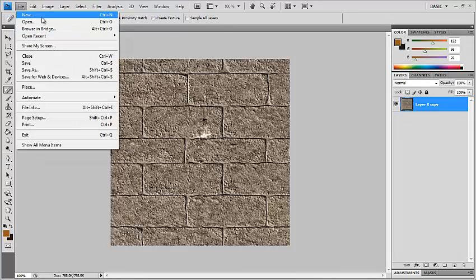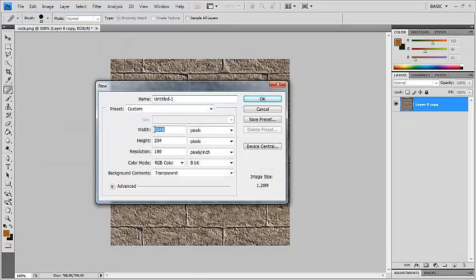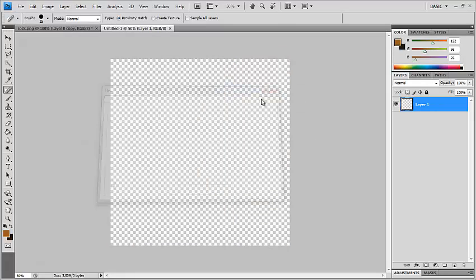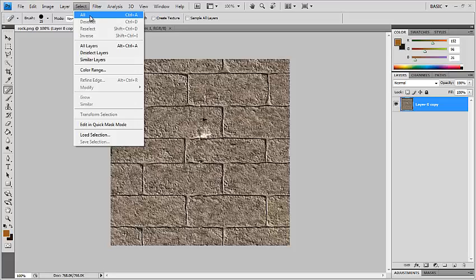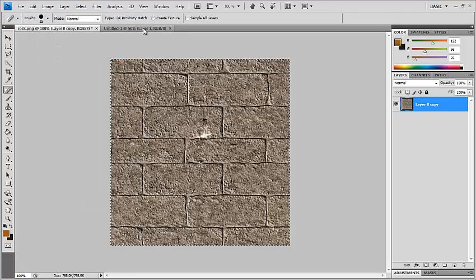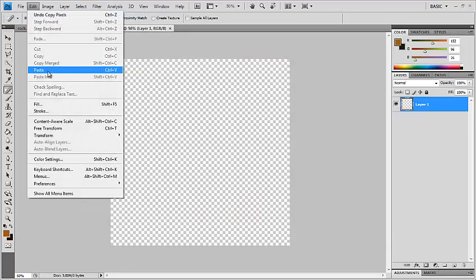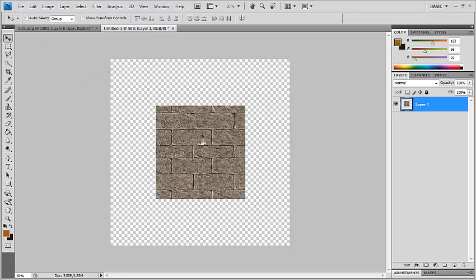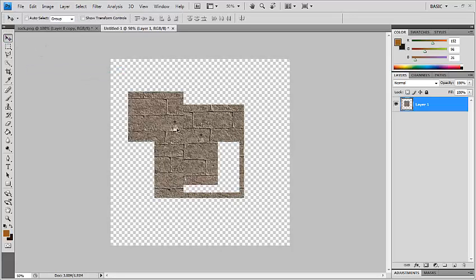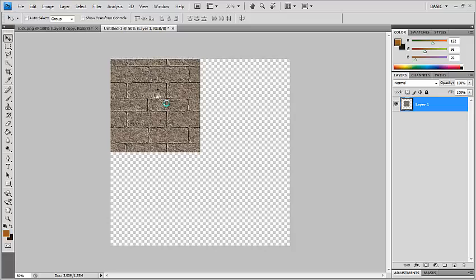So first thing we're going to do is create a new texture. And we want to double the size of it. This was originally 512 by 512, so I'm going to go to 1024 by 1024. Click OK. Come back here, do a select all, hit edit, copy, come over here, hit edit, paste, and I'll paste it on. Select the very top, move, and we'll move it into space.